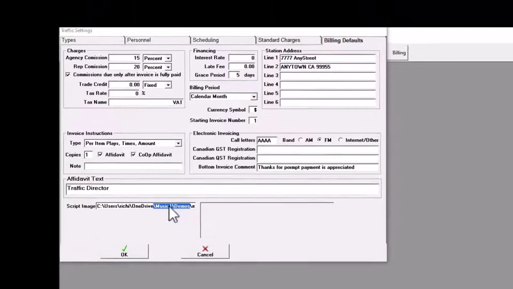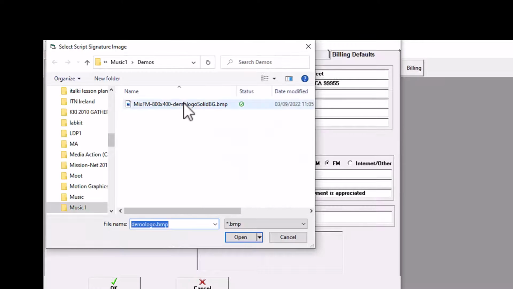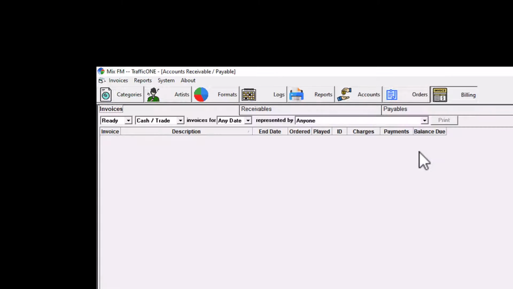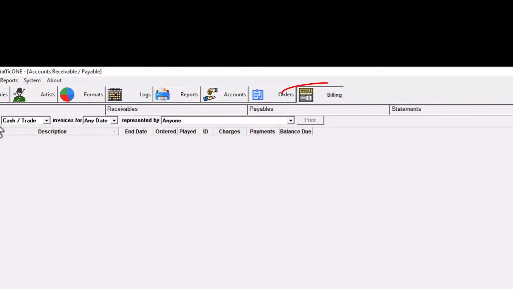You can put a text in there for somebody to sign, and then you've got script image here as well, and this image goes to the bottom of the invoice. So let's say we just want to make a version of this. Okay, so you can put a logo in here if you want to, or we'll just put the same logo in for now. I think that logo will appear at the bottom of the invoice, and then we go to billing, and we can print your invoice.